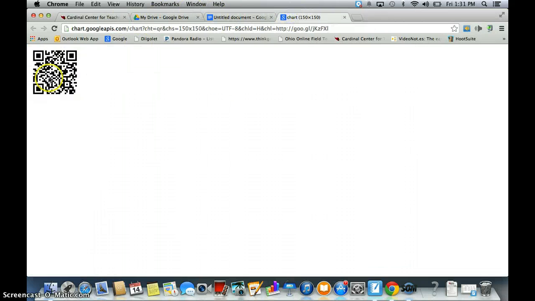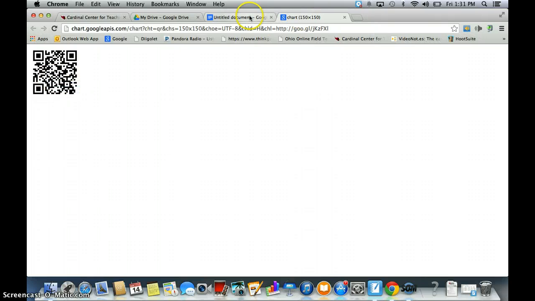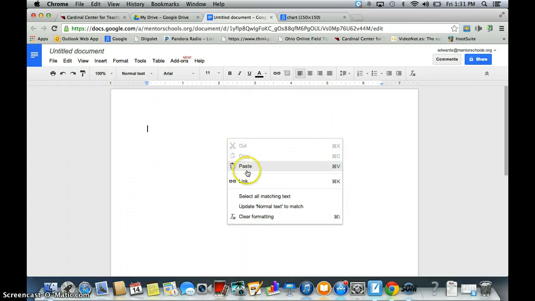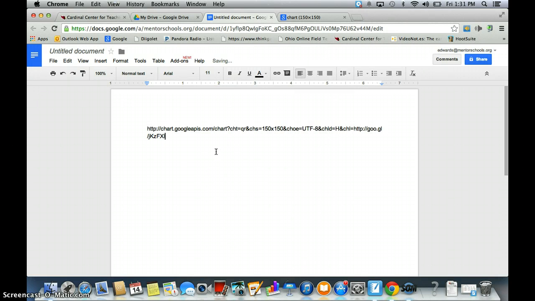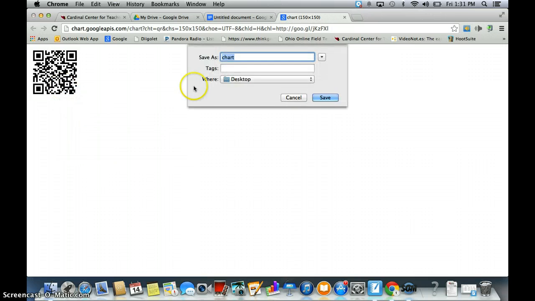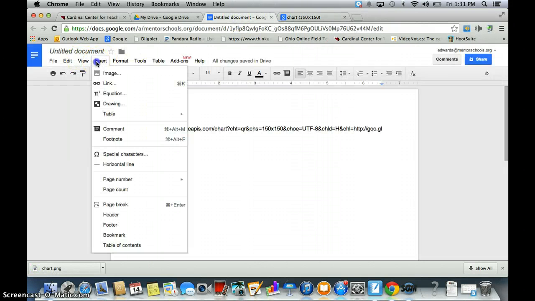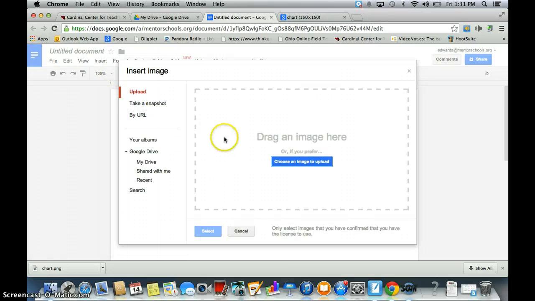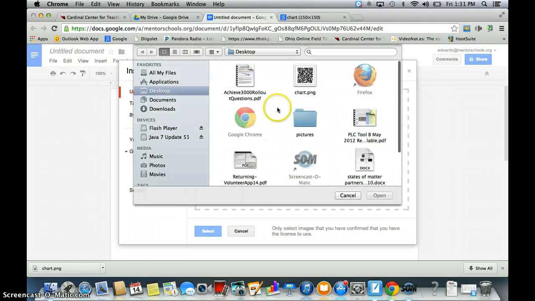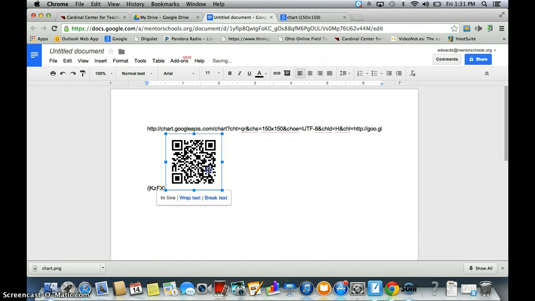Now if I go into creating a new document, I can now go back to that window. I'm going to copy this image and then I can paste it in here. Hopefully it'll give me an image. Let's try that one more time. I'm going to save the image. And now I should be able to insert that image. Okay, so now I actually have the image.